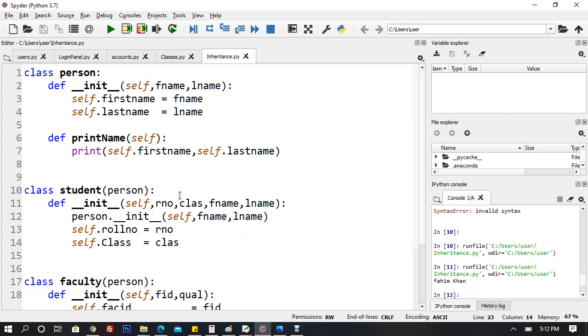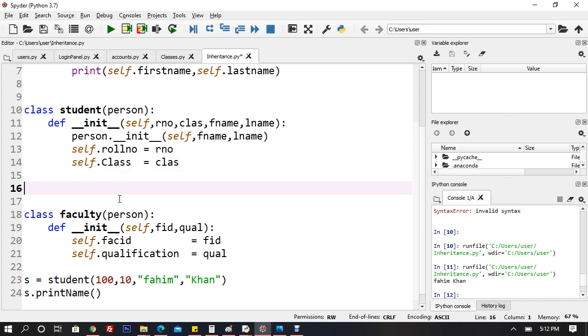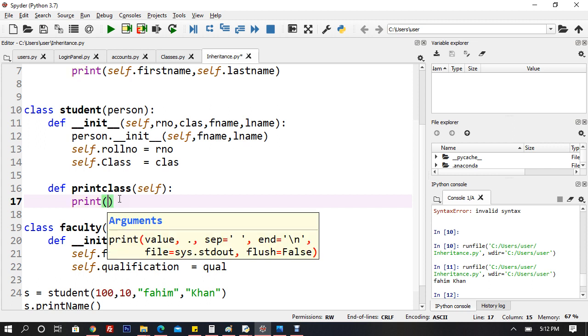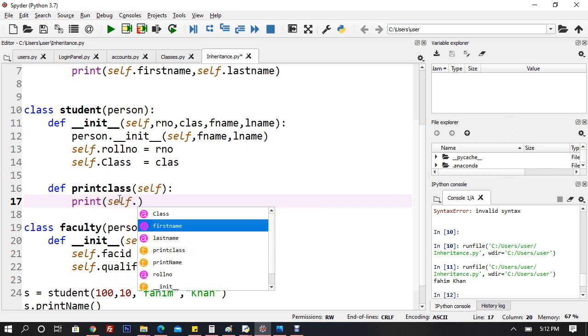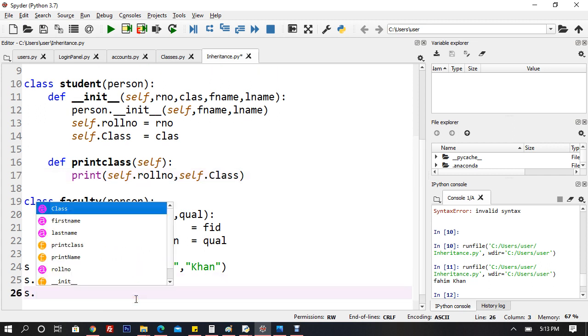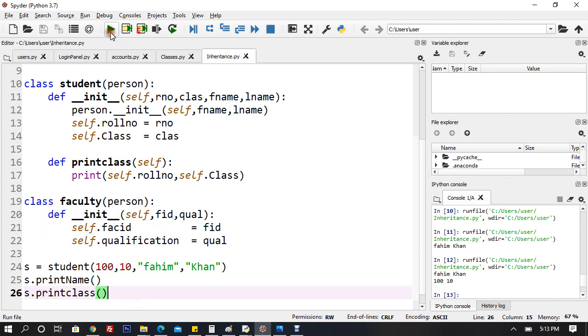Now if you want to print full details, because now it should have its own function, if you want to print anything more than that, for example, I can define print_class. You can take self here and say print, what do you want? You'll say self.roll_number and self.class. That's also possible. And I can say s.print_class. Now I'm calling print_class here as well. Fahim Khan 110. Now you can clearly see.